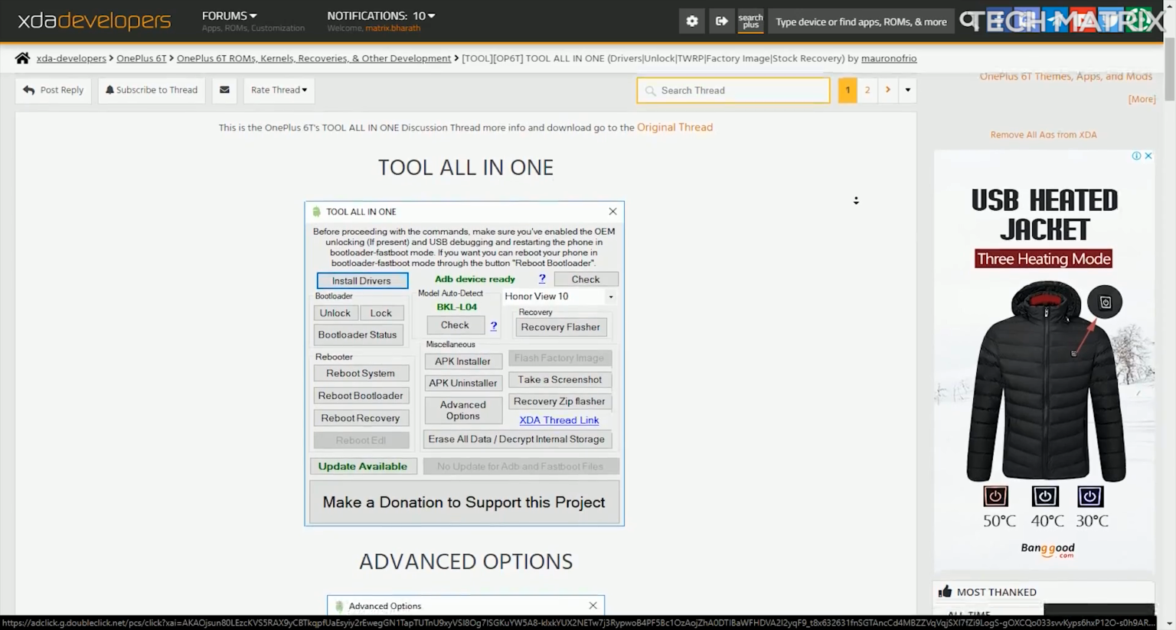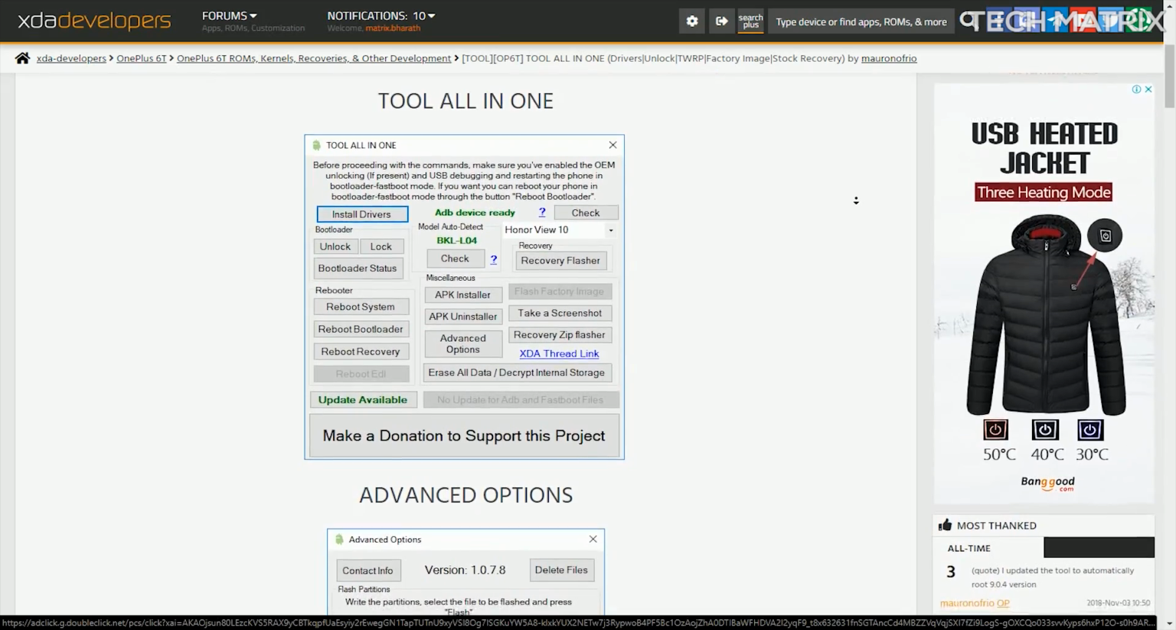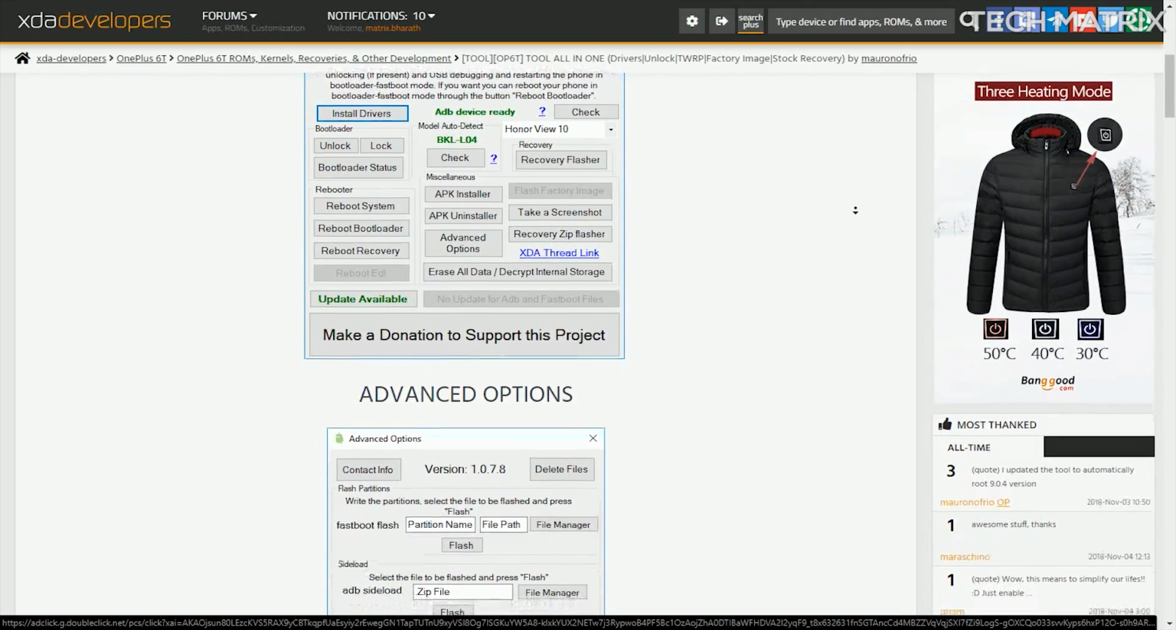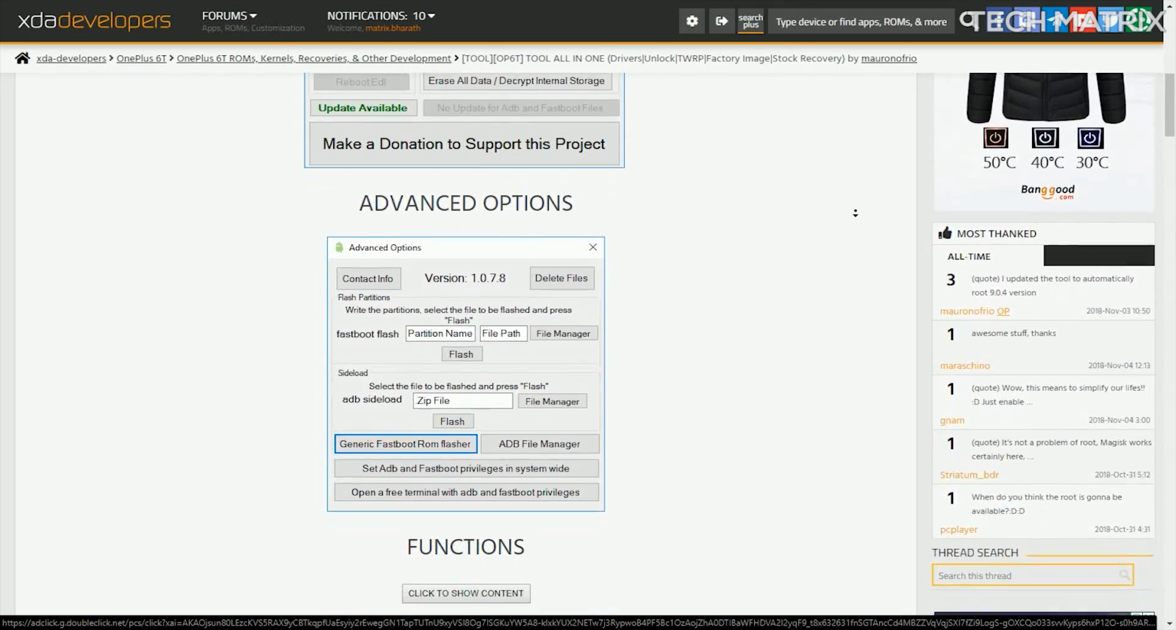And let's get started. You'll also need the toolkit from the XDA developer link. I'll leave the links in the description. Download it and install it on your PC. It should be a Windows one.